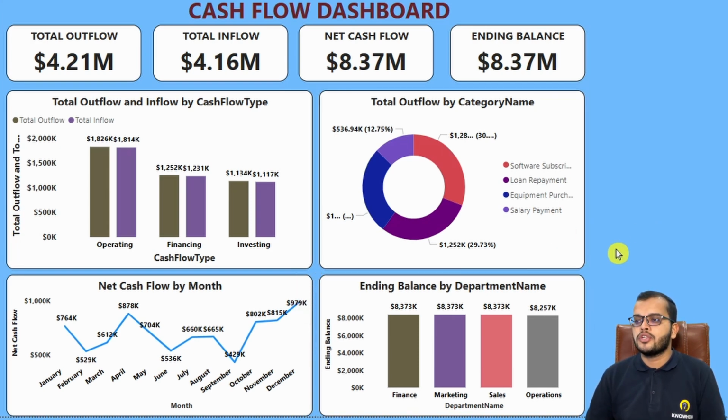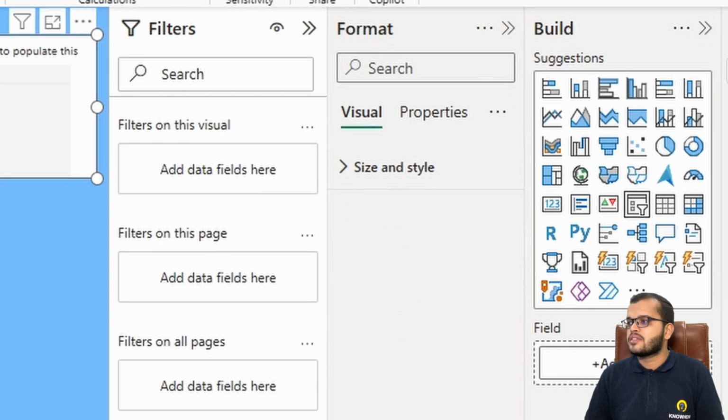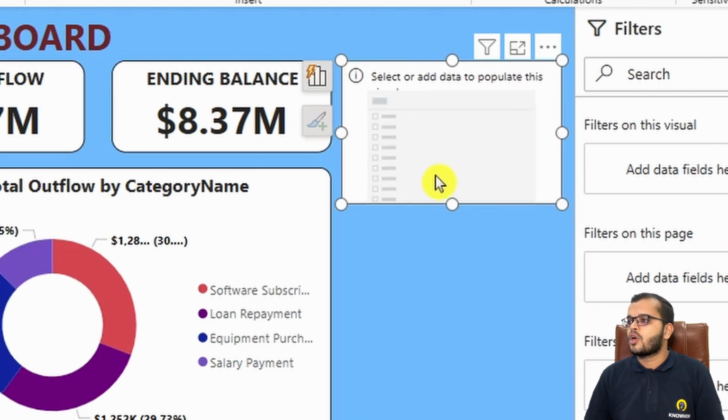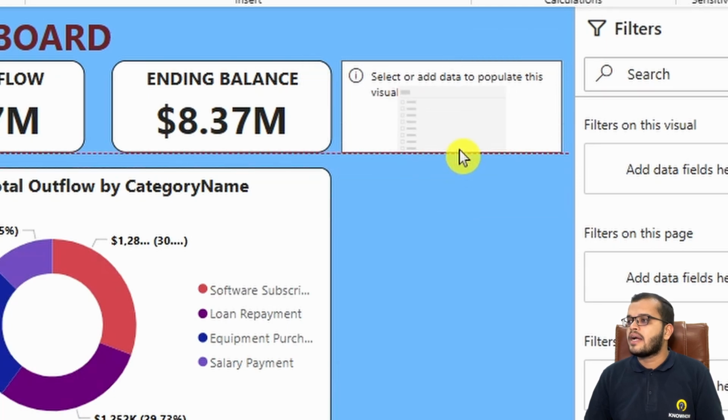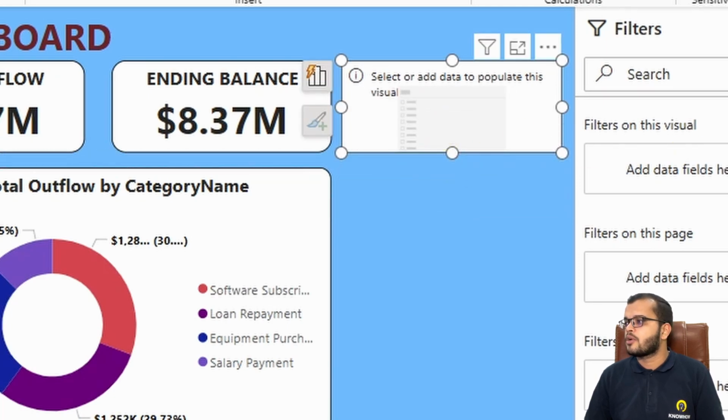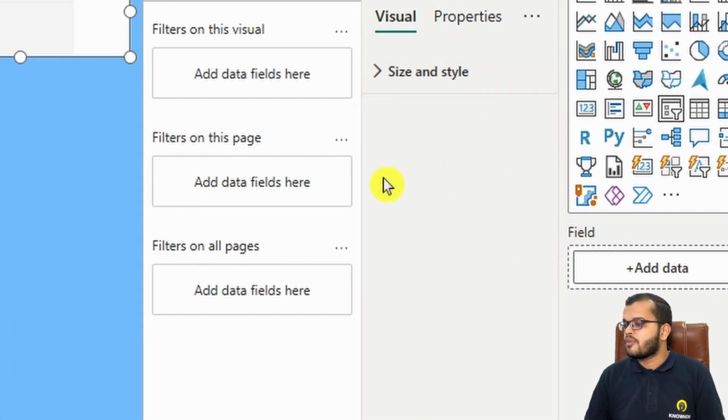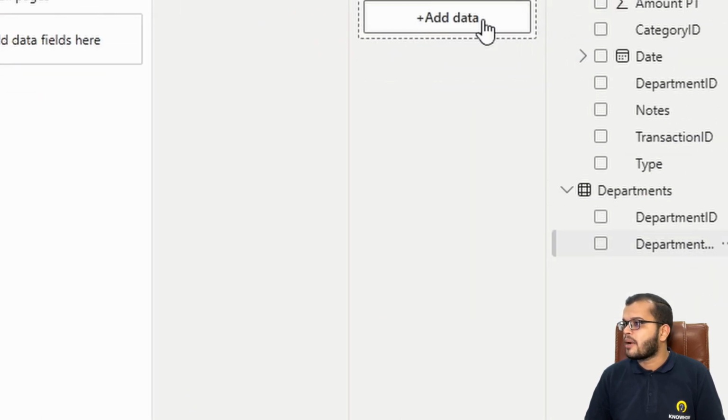Now we have some space remaining here, but any dashboard or report will be empty without slicers. Obviously I have to work on slicers, so I'll choose a slicer here. In these slicers, we can add some interesting information. Let's consider that I would like to show the department, so I'll choose the department.